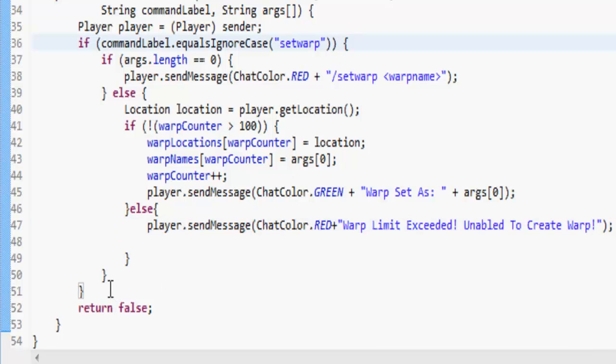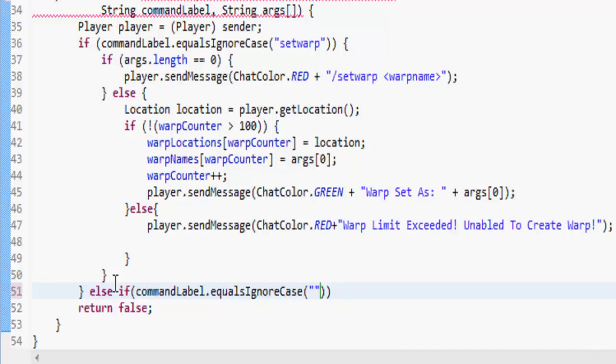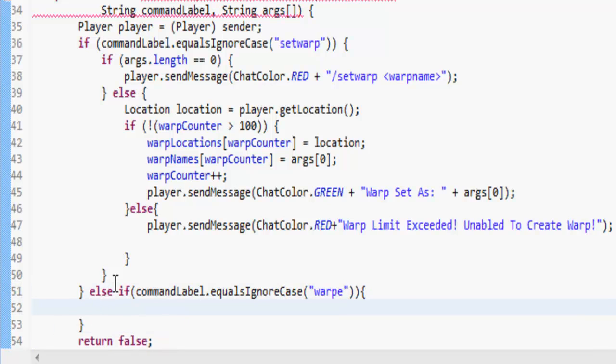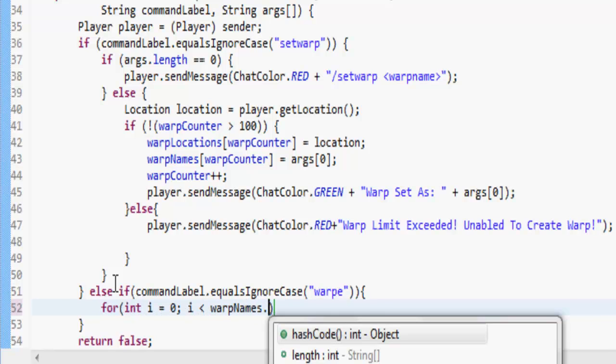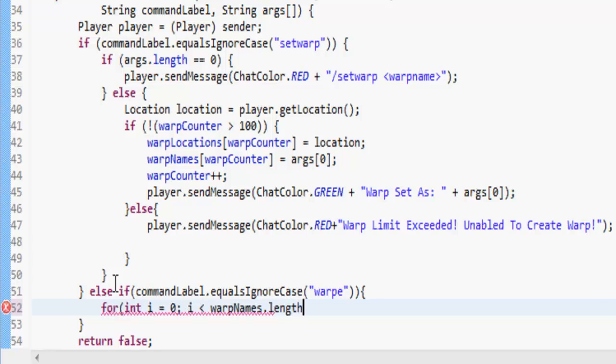So now we're going to put if they want to warp to a command. So else if command label equals ignore case warp. We've got to do a for loop because of the arrays, and what that does is it takes three things in its parameters. So we do for, and then we've got to create an integer, and then we put a semicolon, and then we've got to make this loop until something happens. So loop while i is less than warpNames.length. And then let's add one to i once this loop's done.